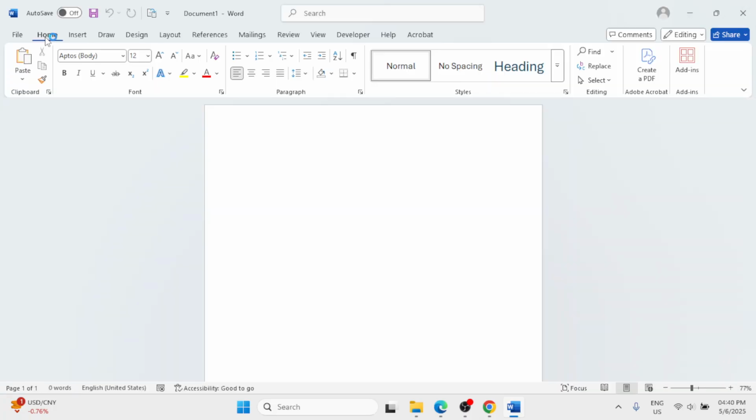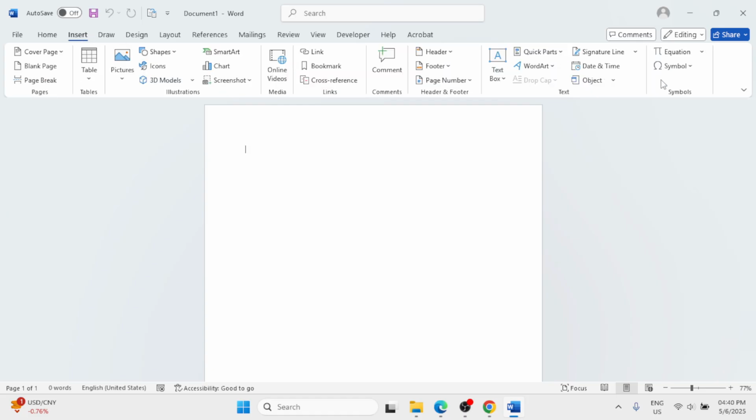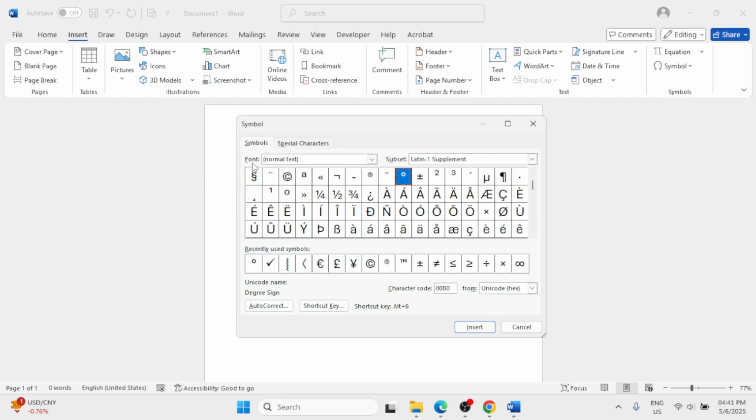So we just need to simply look at the ribbon at the top and we can find the Insert tab. Click on that. You'll find Symbol. Click on the drop down and click on More Symbols. Then for the font, it should be normal text. And for the subset, click on this drop down and choose Greek and Coptic.